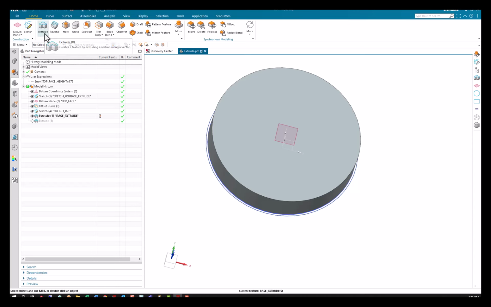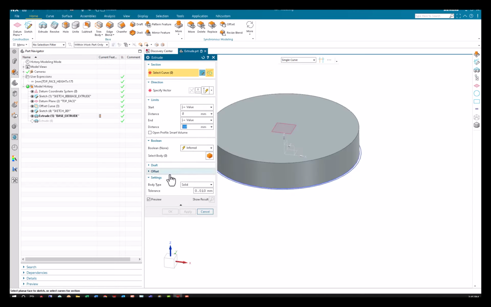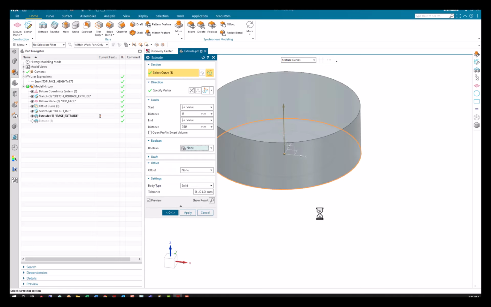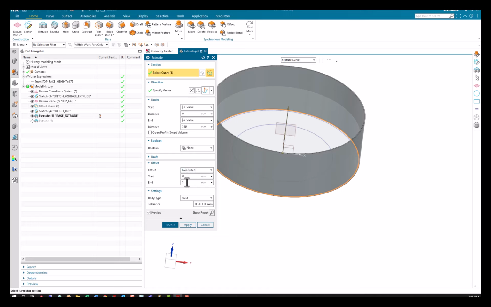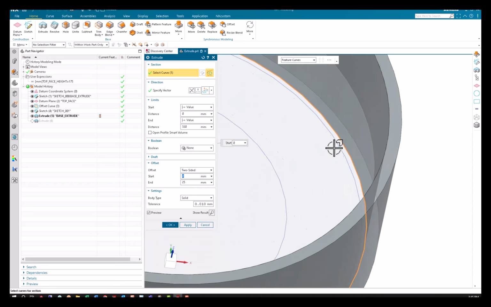And so I'm going to go into extrude again, make sure it's on feature curve, pick the offset, and then I'm going to say none because I don't want to combine it. And then I'm going to say the two-sided offset again. And so this is a little bit interesting way to do this, but you're picking the wall thickness, and then you're picking the start. And in this case, we already have the offset built into the offset curve, and so I'm just going to leave that at 0.